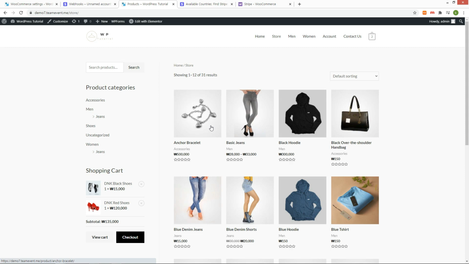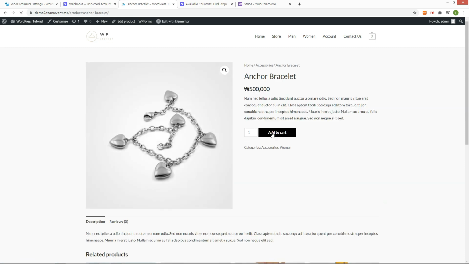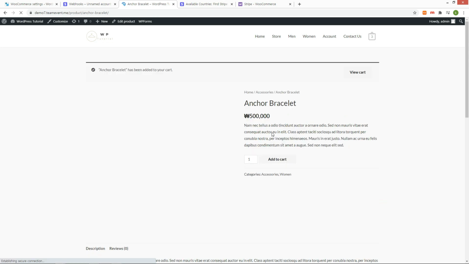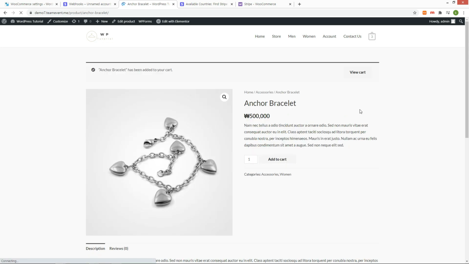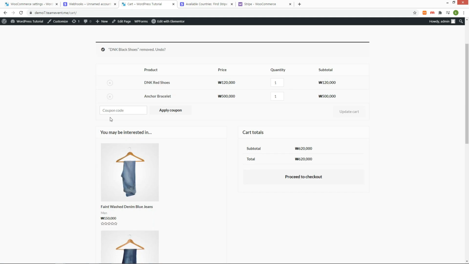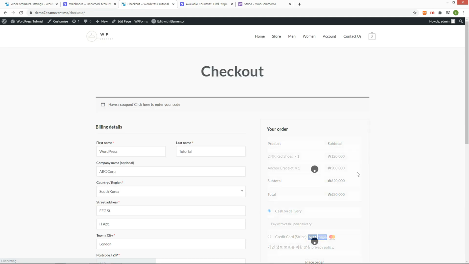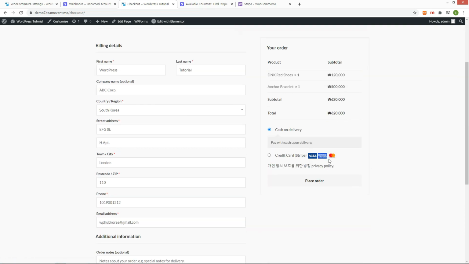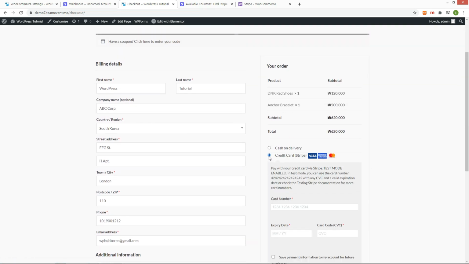Let's test payment on the front end. Add some products to the cart. Press the Proceed to Checkout button. Make sure the Credit Card Stripe option has been added. Select Credit Card Stripe.